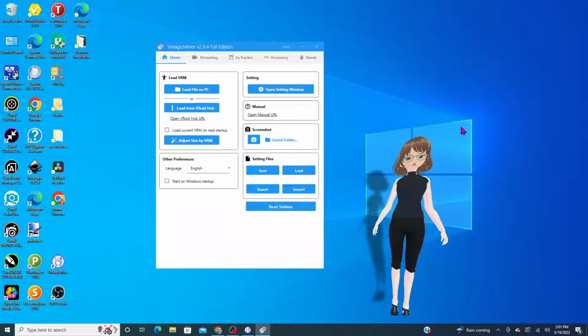But to get to the stage where I have this character, I made her in VRoid, and I had to export her as a VRM file. And then I opened my VMagicMirror, which is what I use in my OBS Studio. As you can see, it says VMagicMirror 2.4 full edition. The first step is to load the file on PC. So you click on it and you load the file that you downloaded from VRoid.